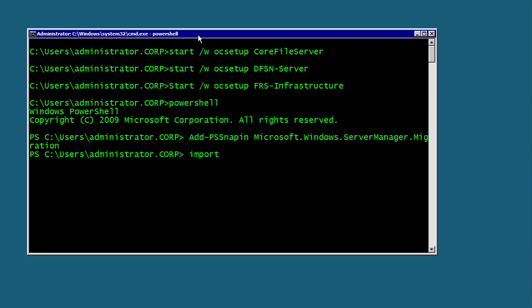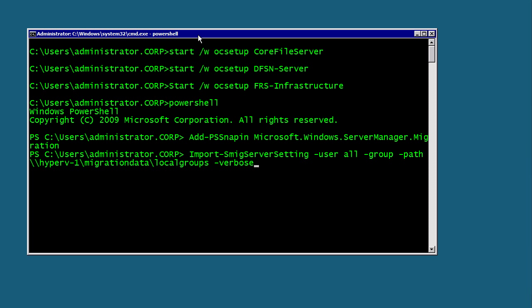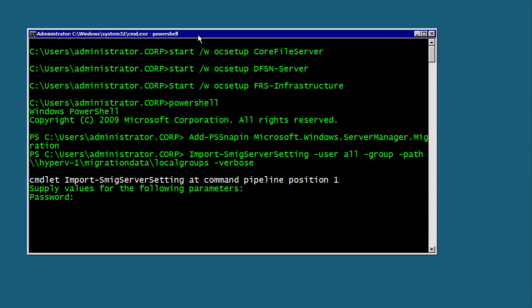Do the import-SmigServerSetting. In this case, I'm going to bring over the users, all of them, the groups, and the path to find that file is on my Hyper-V box, migration data\local groups. I'm going to give it a verbose so we can see the output to make sure it all works fine. Unlock it with a password, and then off we go.